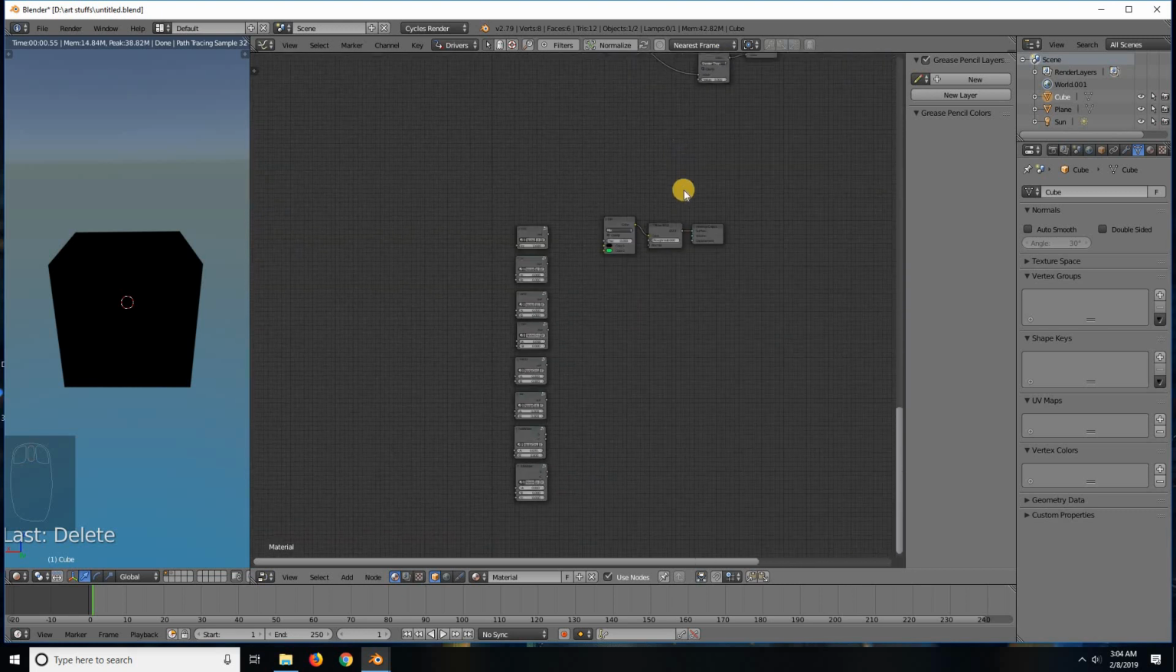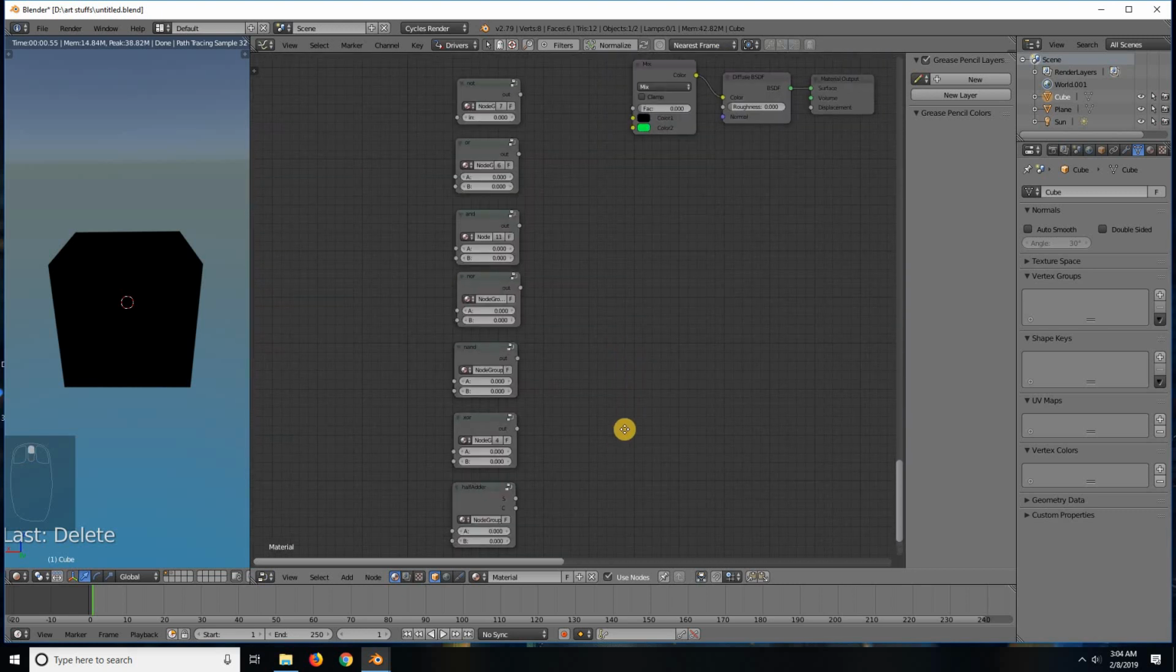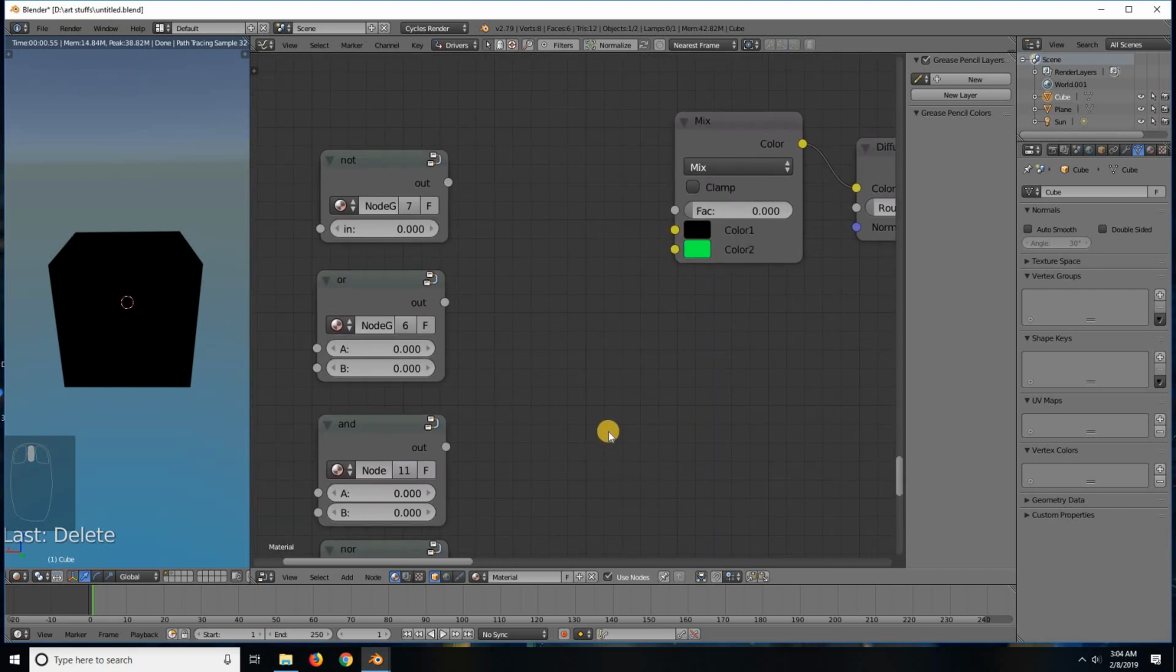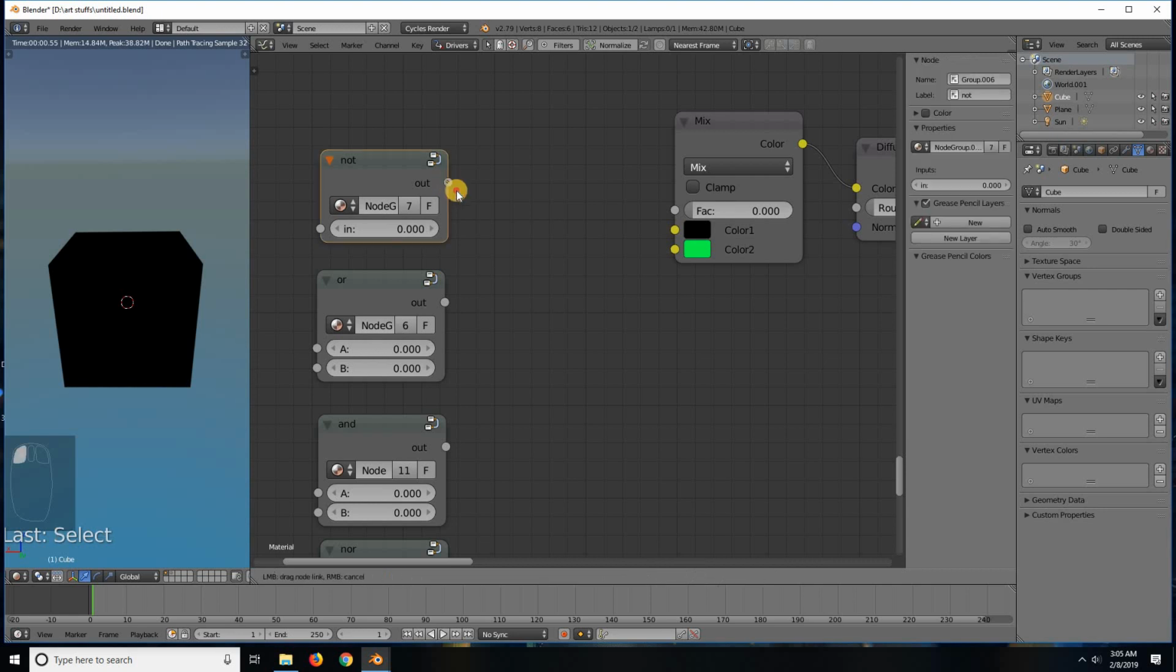But before we get into that, let's just take a peek at the different functions of the groups, or the logic gates. First on the list, first almost always on the list, is a NOT gate. And all a NOT gate is, is an inverter.